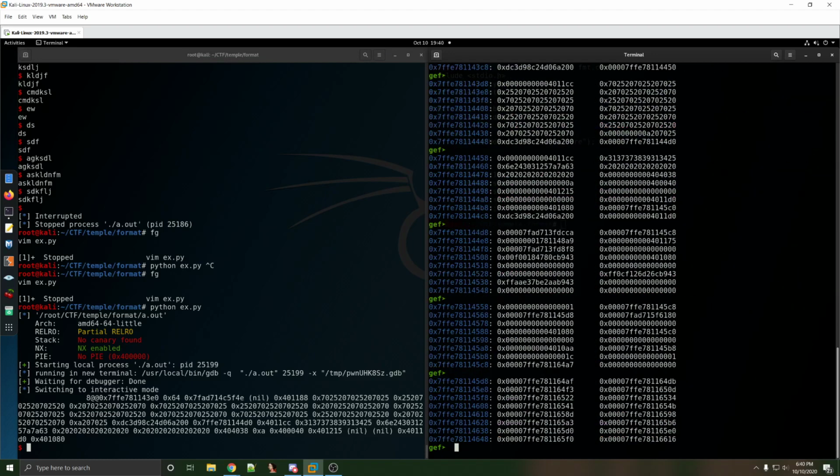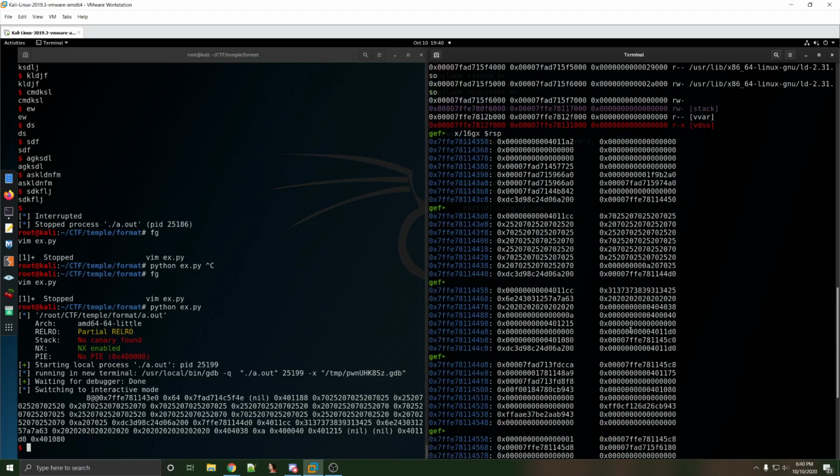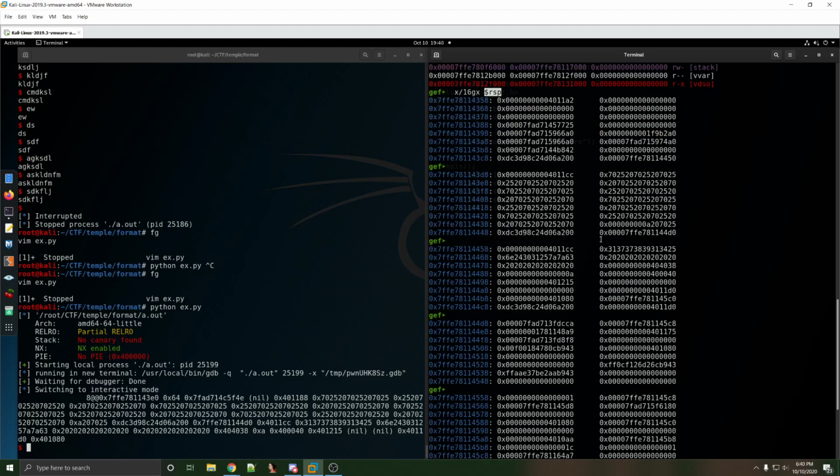We'll continue off $rsp. We can do an x/16gx, which will print out 16 giant words from $RSP onward, so this will print out our stack for us also. We can see that this is our stack value that we have down here. We can continue down a little bit further. There's another stack value, and another stack value.